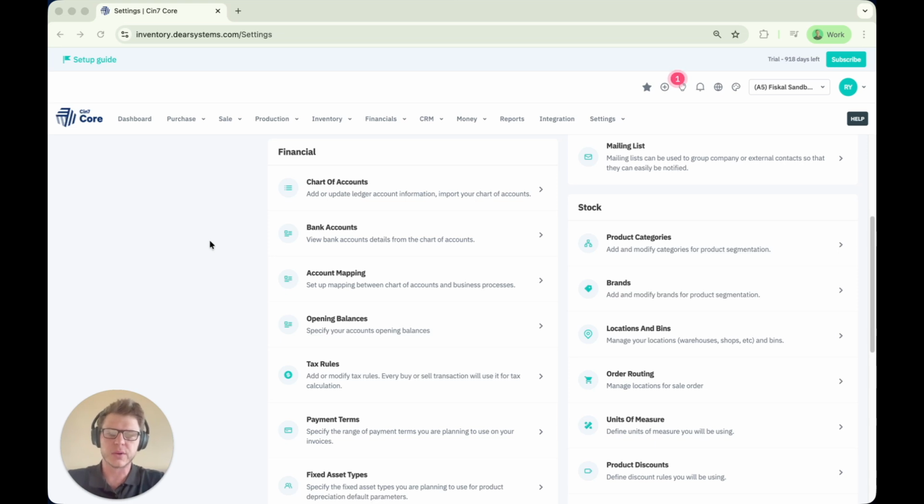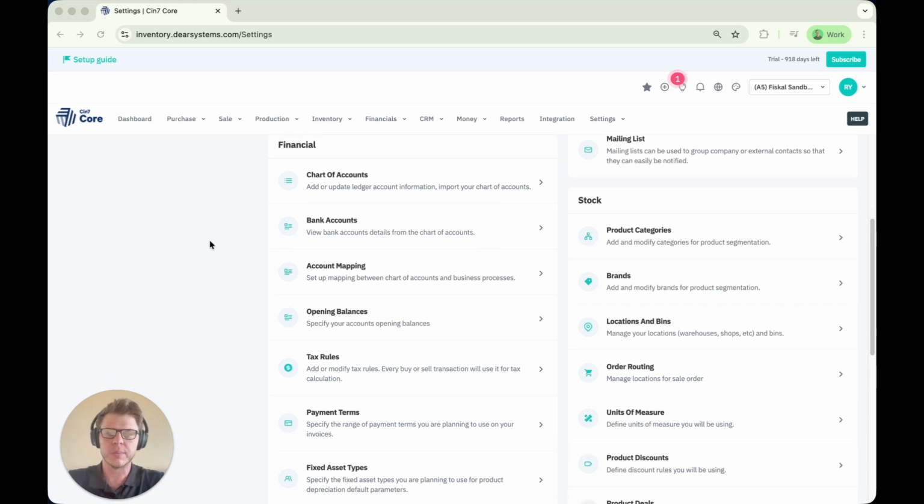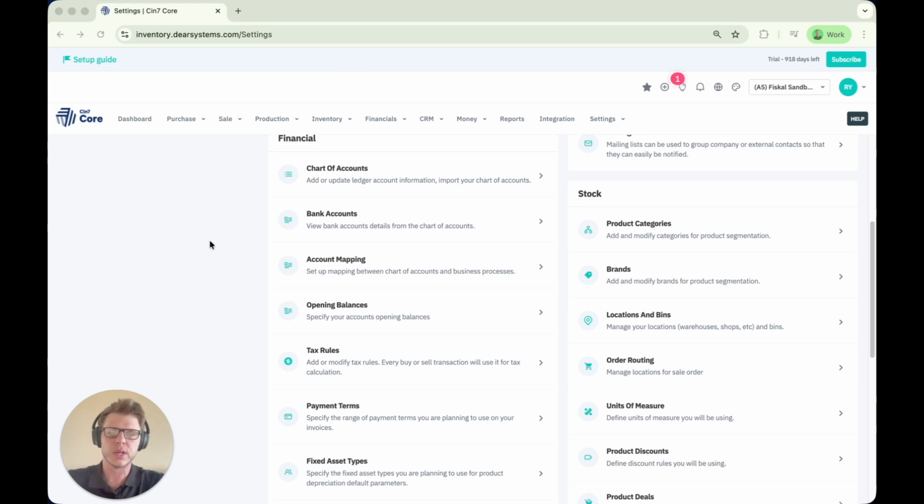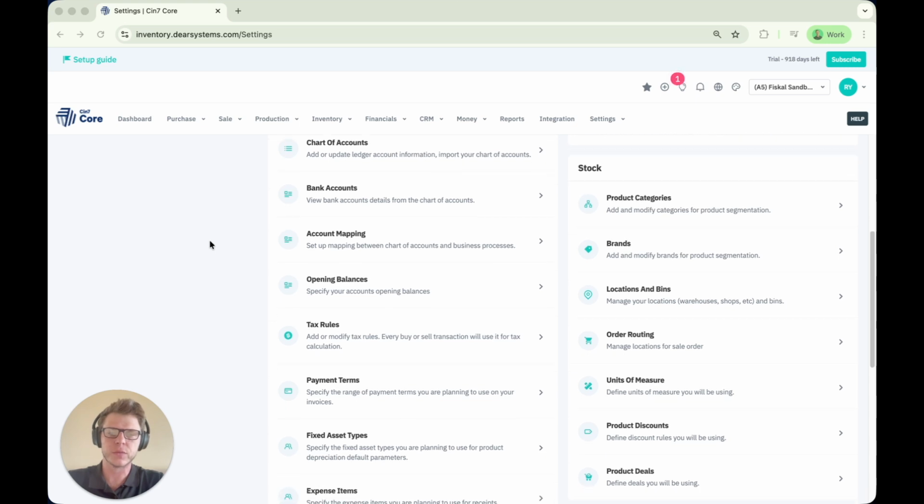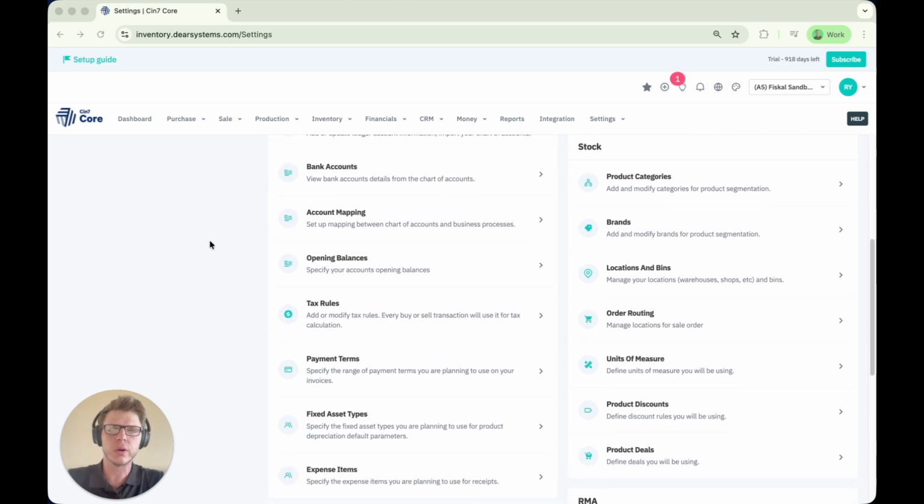Bank accounts, this is a relatively low touch point. Again, this is something that your Xero or QBO will push or use in Cin7. So Cin7 Core will get that data from Xero or QBO. Going on to account mapping.